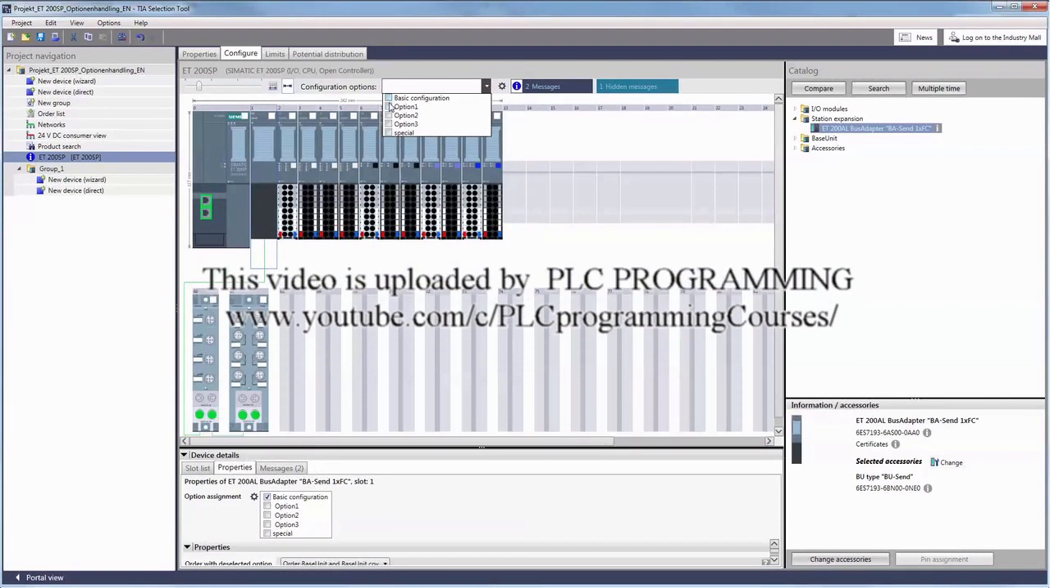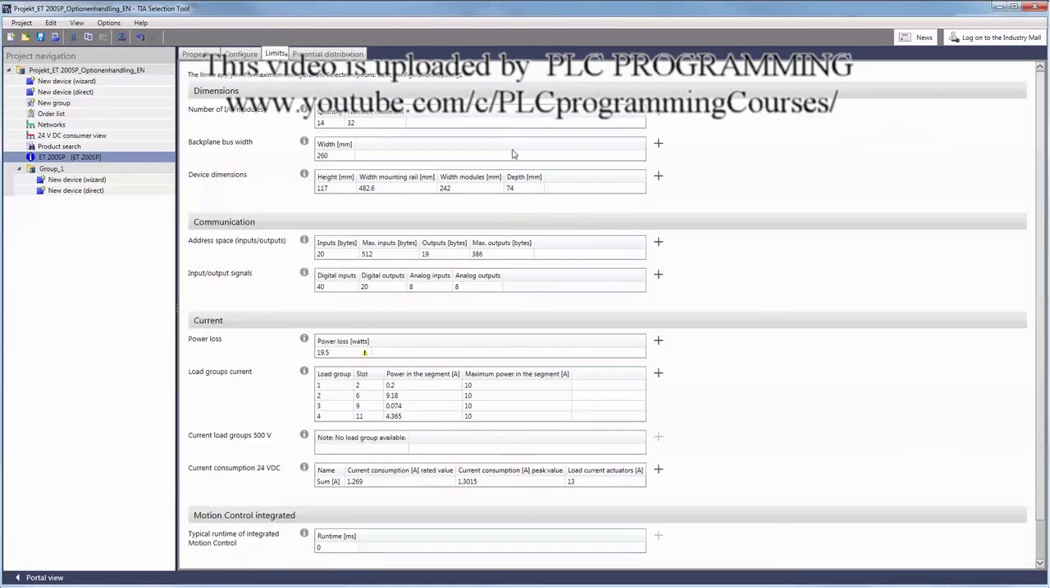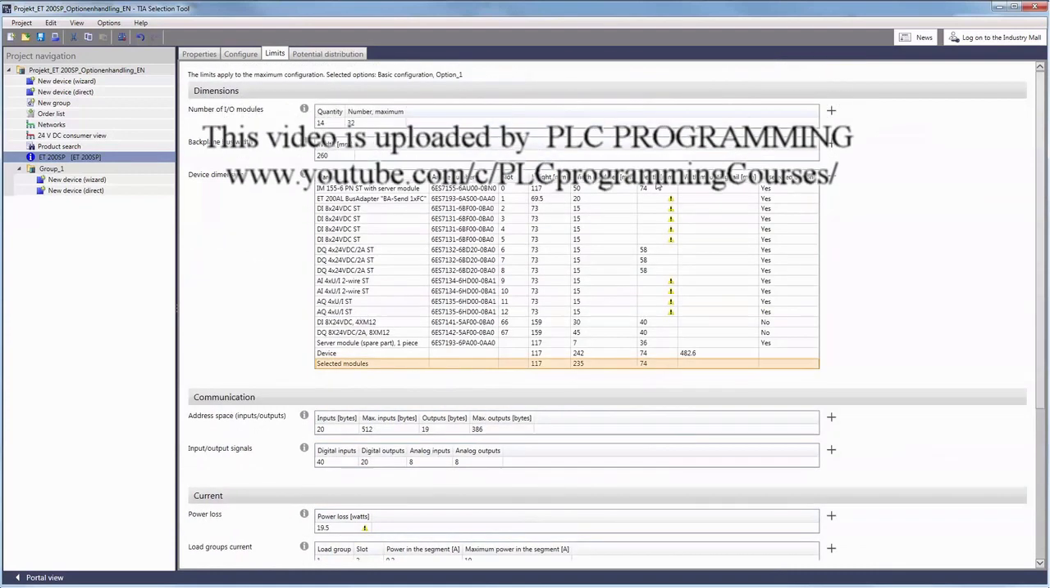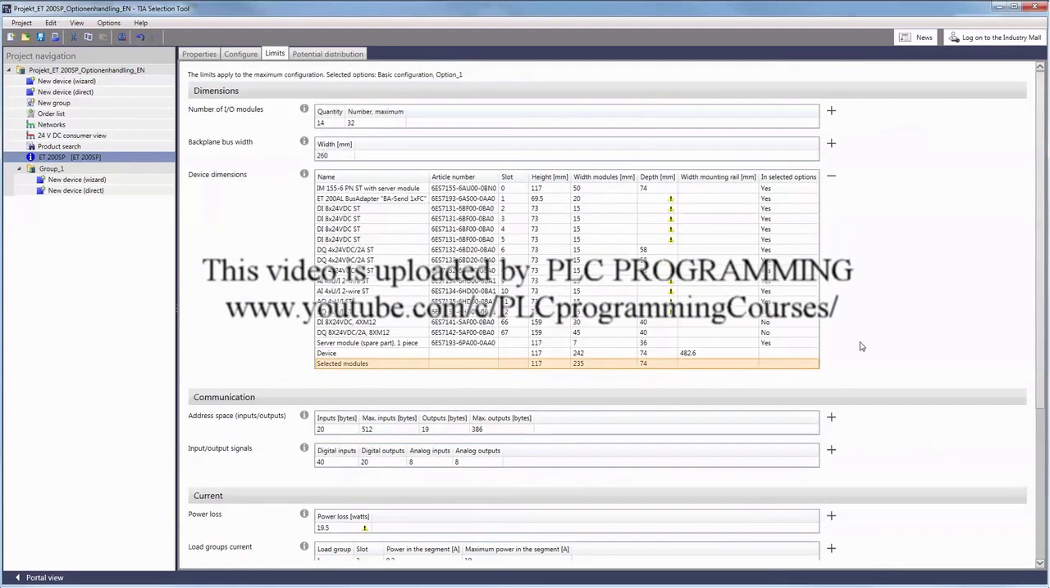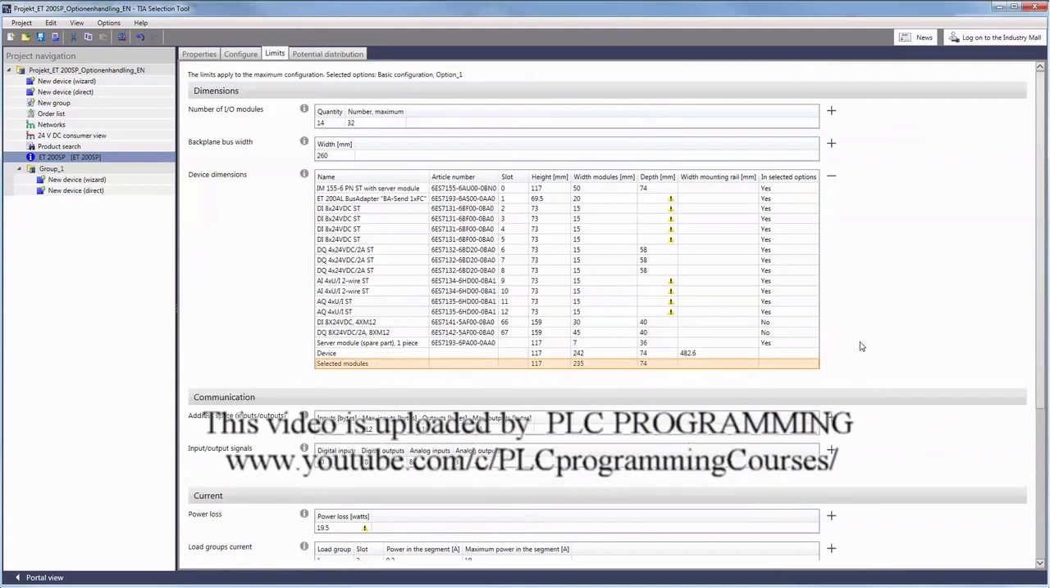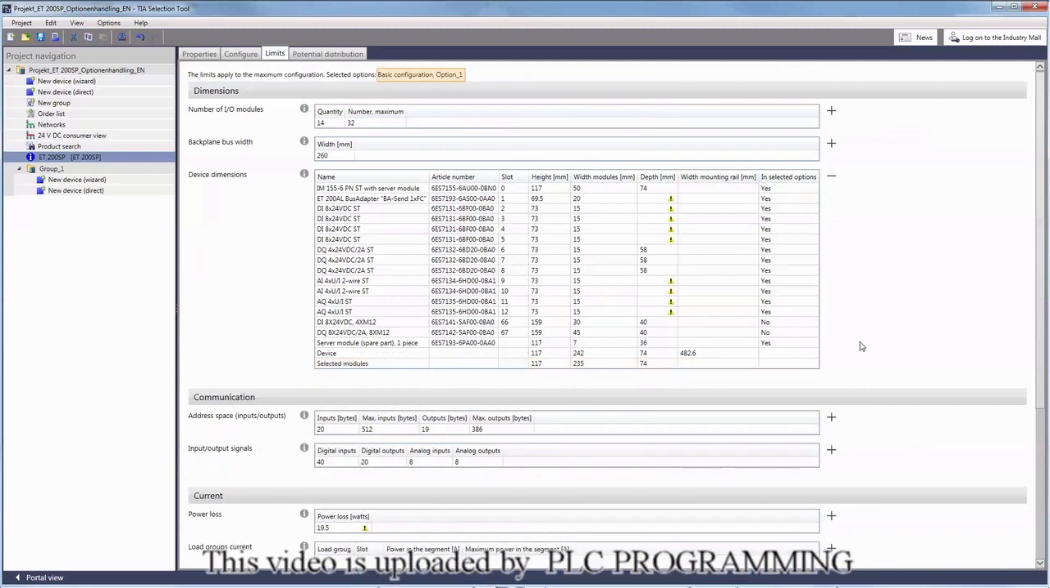You can find the line Selected Modules in Device Dimensions under the tab Limits. This is where you can check the maximum device measurements from your current active option combination. At a glance, you can see which modules are part of the configuration.